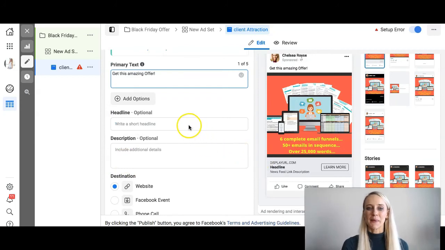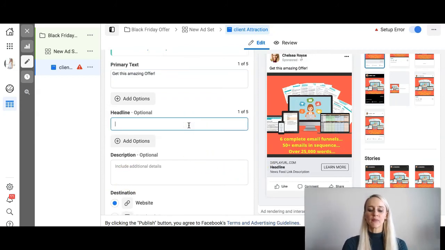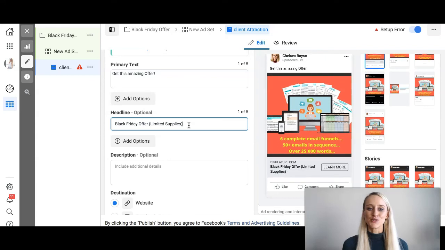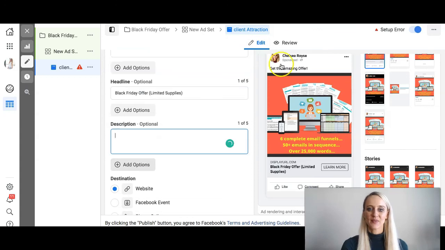And any headline that you have definitely stands out, so you want to make sure it is your main offer, something catchy. So I'll just say Black Friday offer, limited supplies, something along the lines that stands out and will draw their attention to what exactly it is that you're offering or what they're getting. So we can see the ad text copies here. We have the image, we have the headline.